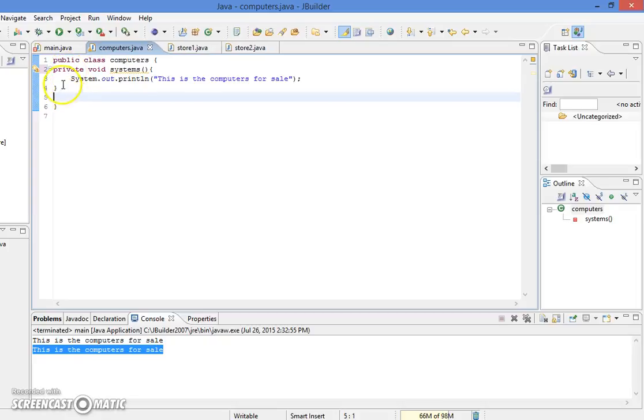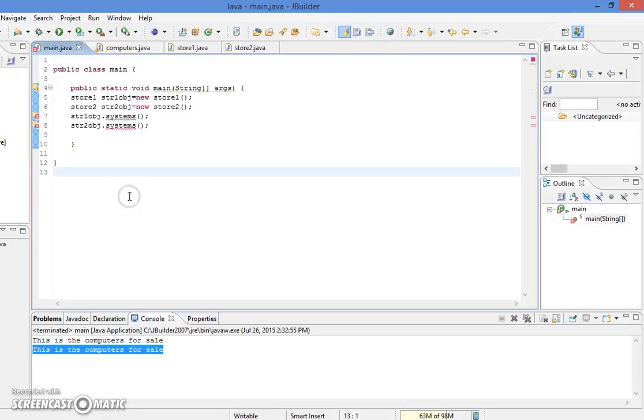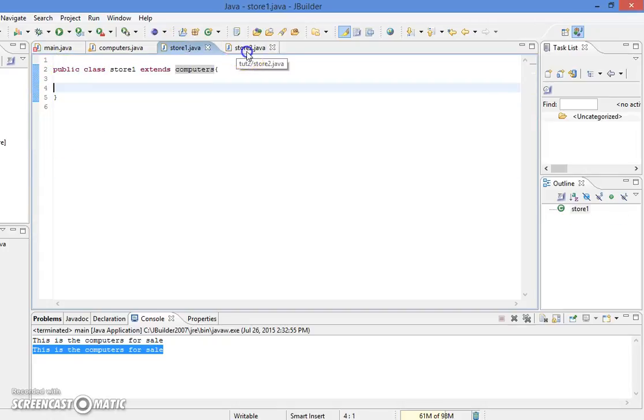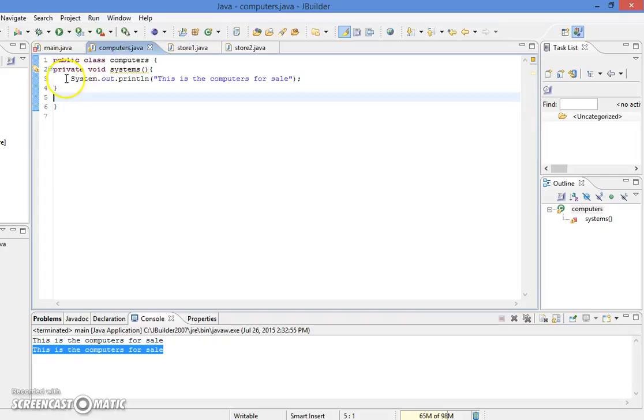Let us try and see how it's going to run. As you can see, we are already having some errors here. Now if you take your cursor here, you see that the method system from the type computer is not visible. That means the method here is not visible to any other class anymore. So in order for us to use a method or inherit a method from another class, we have to make the method a public method, as we have done here.